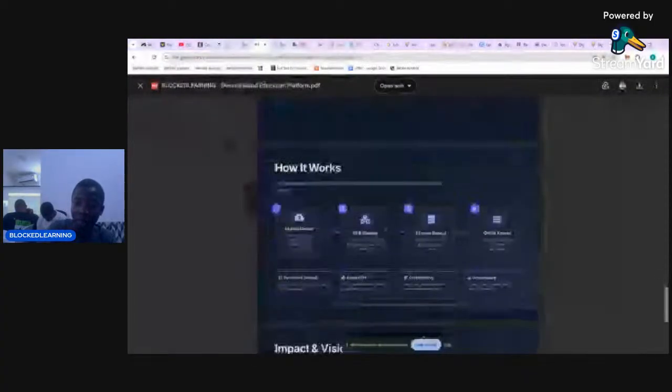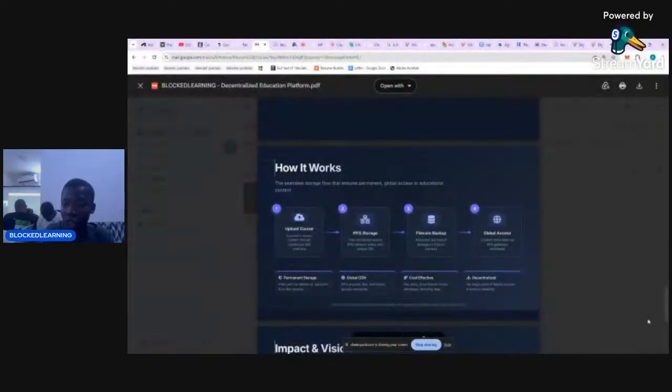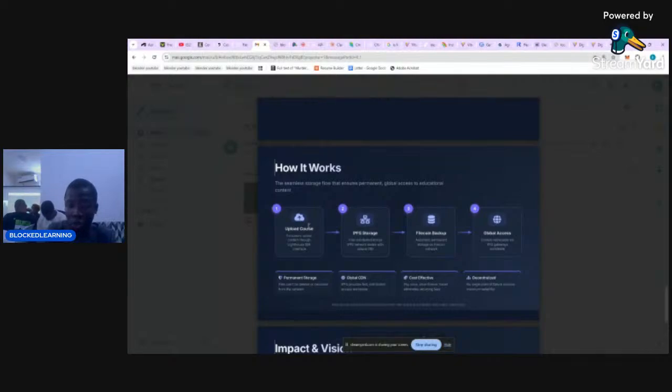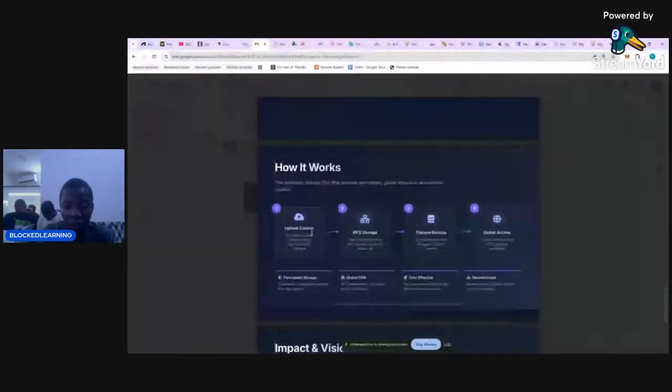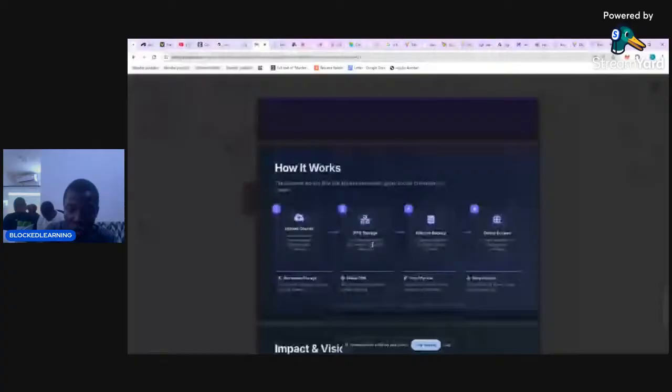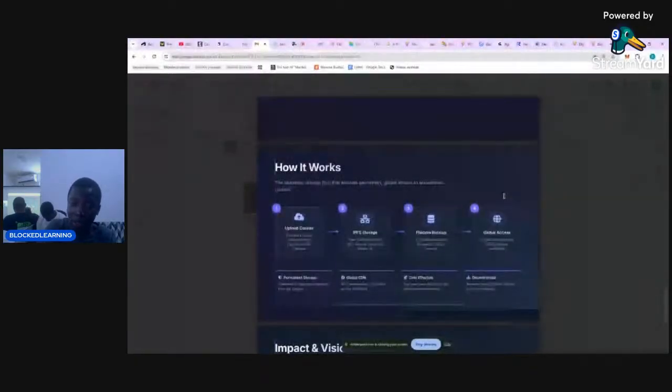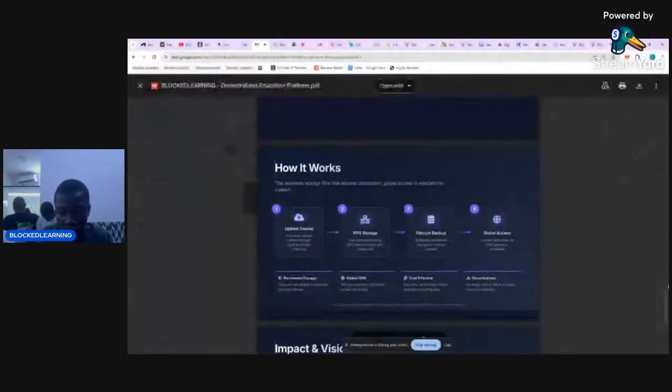So this is basically a breakdown of how it works. Once the user signs in and, let's say, tries to upload a course, it goes to the IPFS storage, then to the file content to global access stage. Anybody from anywhere can view that same course the person has posted, as long as the file is allowed to be public.